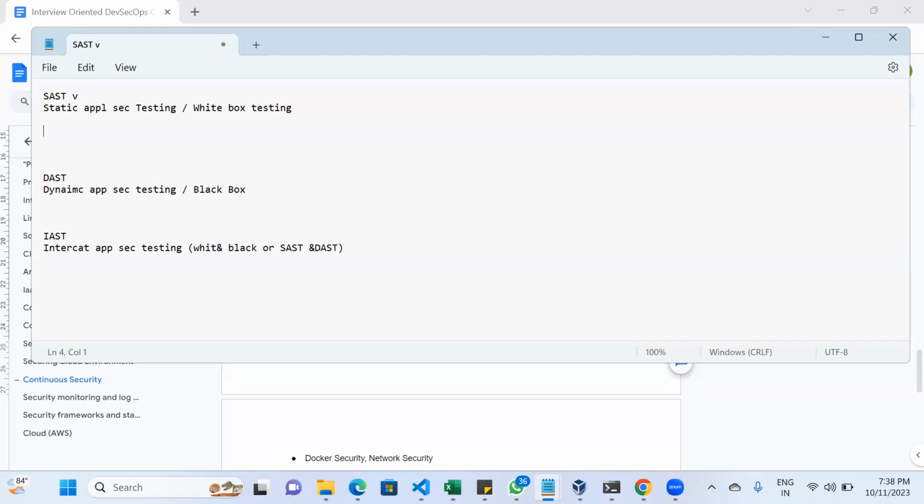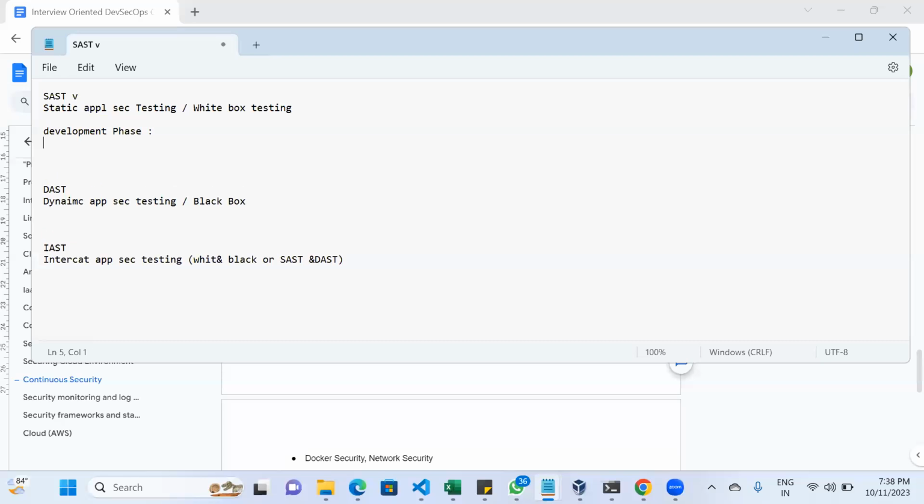Basically, this SAST testing would be used in the development phase. For example, developers are working in Python, Node.js, or Java, and they use some kind of editor. Once they commit code to GitHub, they immediately apply and run the scan against their code.